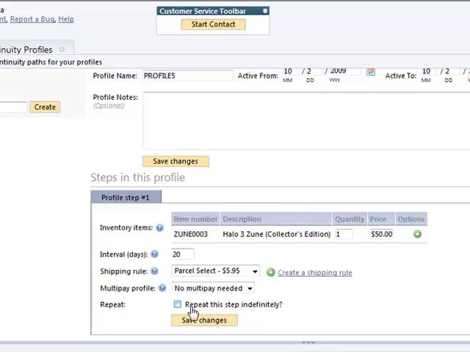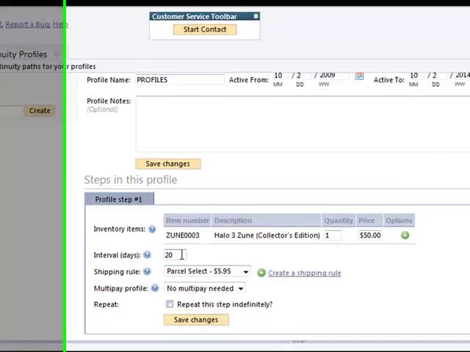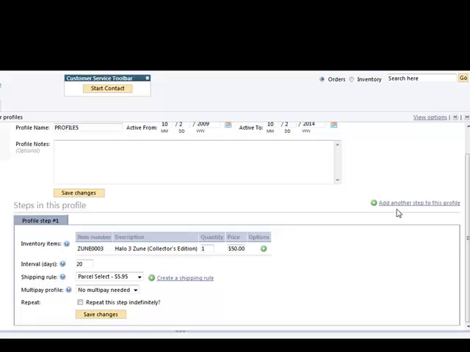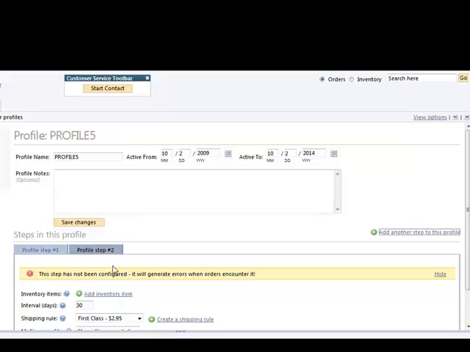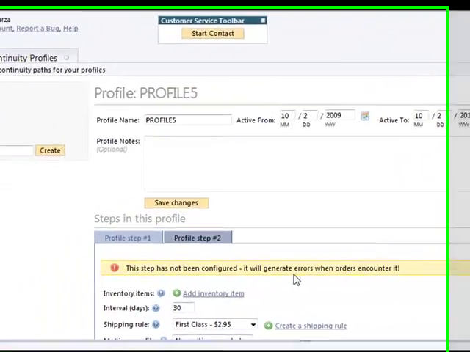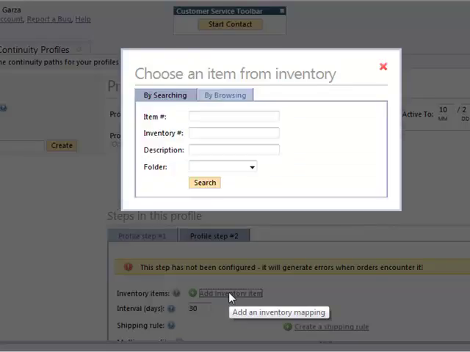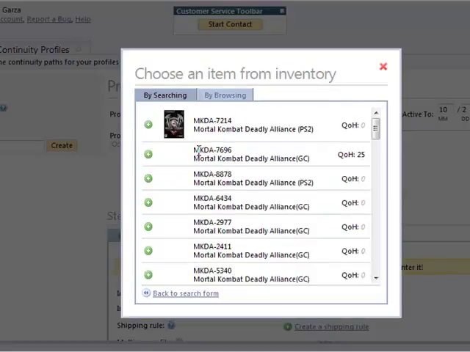You notice that there's also this repeat this step indefinitely. If you have only one product that you're shipping over and over and over again, then you can actually just put a check mark in this repeat this step indefinitely, and the system will just constantly repeat that step over and over again. So I'm going to add one more step to this, and you do that by clicking here on this add additional step to the profile. You can see it creates a step 2. It gives me that caution message because I don't have any items. So I'm going to go ahead and add an item to it using the same method I did when I added an item to the first step.